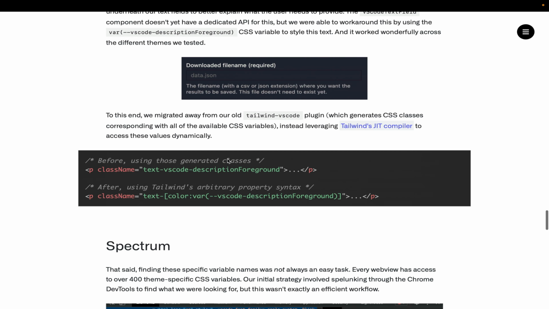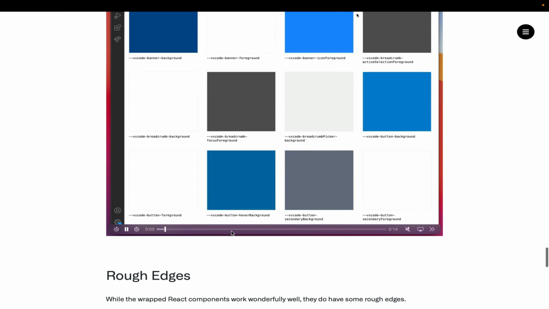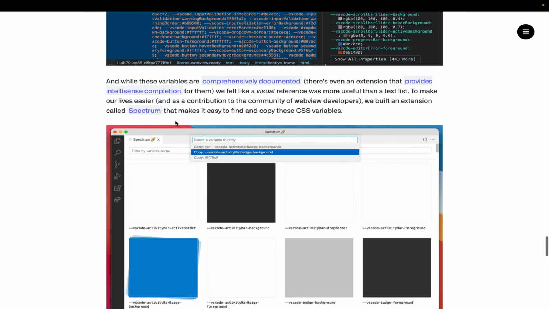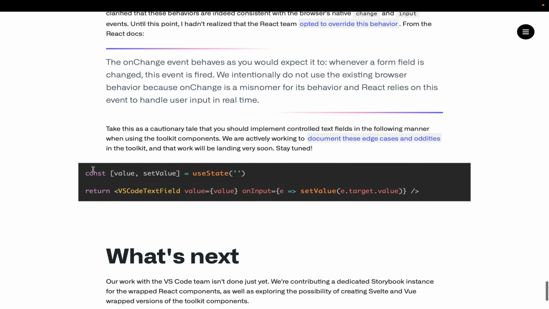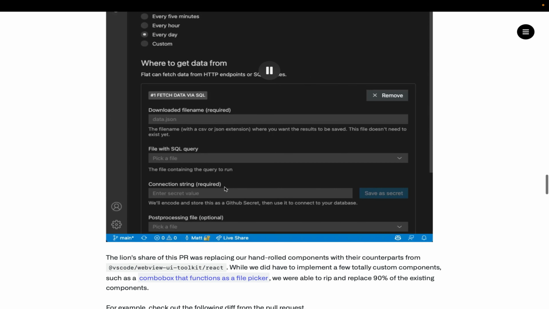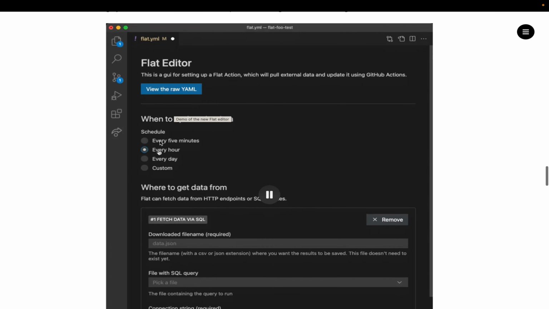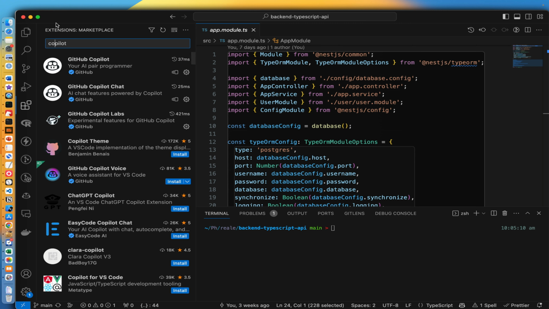Flat editor, so you can see again what it does. There are a lot of images, screenshots, and some little videos, some examples of what it does. That's really handy. And then, flat editor. Again, we can see with a raw YAML file.